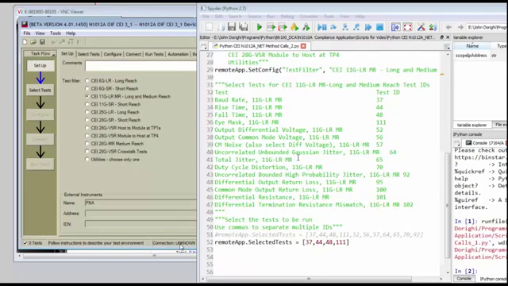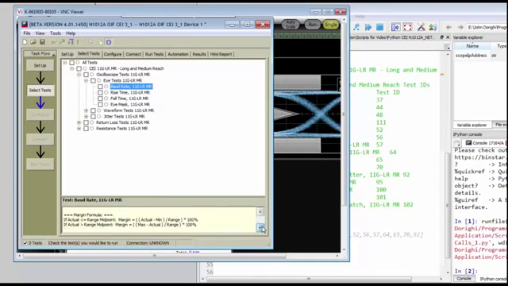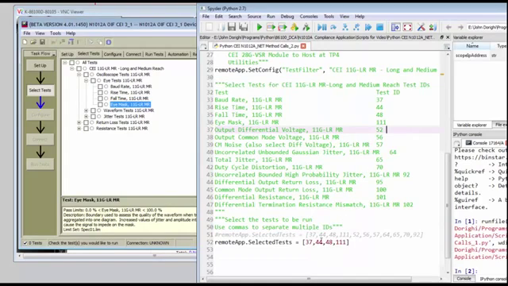Each test has a unique test ID, and we can find the test ID by using the hints in the compliance application. So if we expand the oscilloscope tests and expand the iMask tests, we can select the baud rate test and then scroll down in the documentation portion of the compliance app to see that the test ID is actually 37. The rise time test ID is 44, the fall time test ID is 48, and then finally the iMask test ID is 111. And so once we select those tests and run the app, we should see these tests selected.